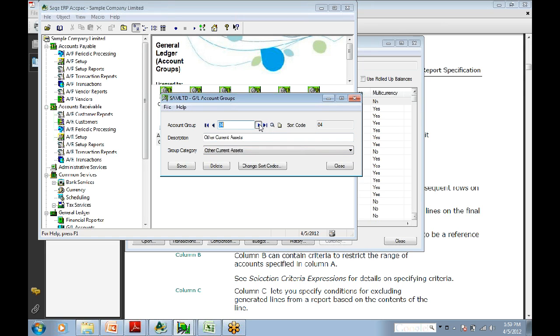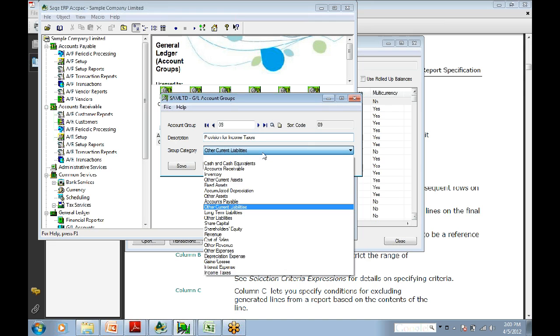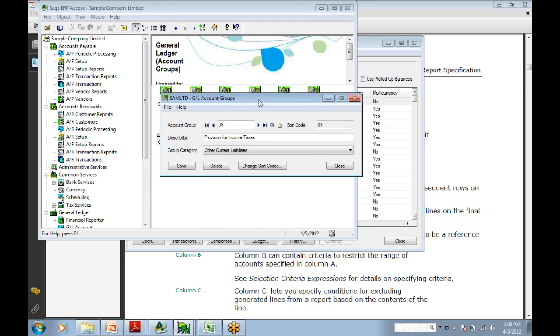If we go across here, you'll notice that now you can put account groups into other account groups. So for example, here we've got provision for income taxes that's in the group category other current liabilities, and these other current liabilities are just the groups that are already there. So you're actually grouping on two levels. This can be helpful in doing financial statements.